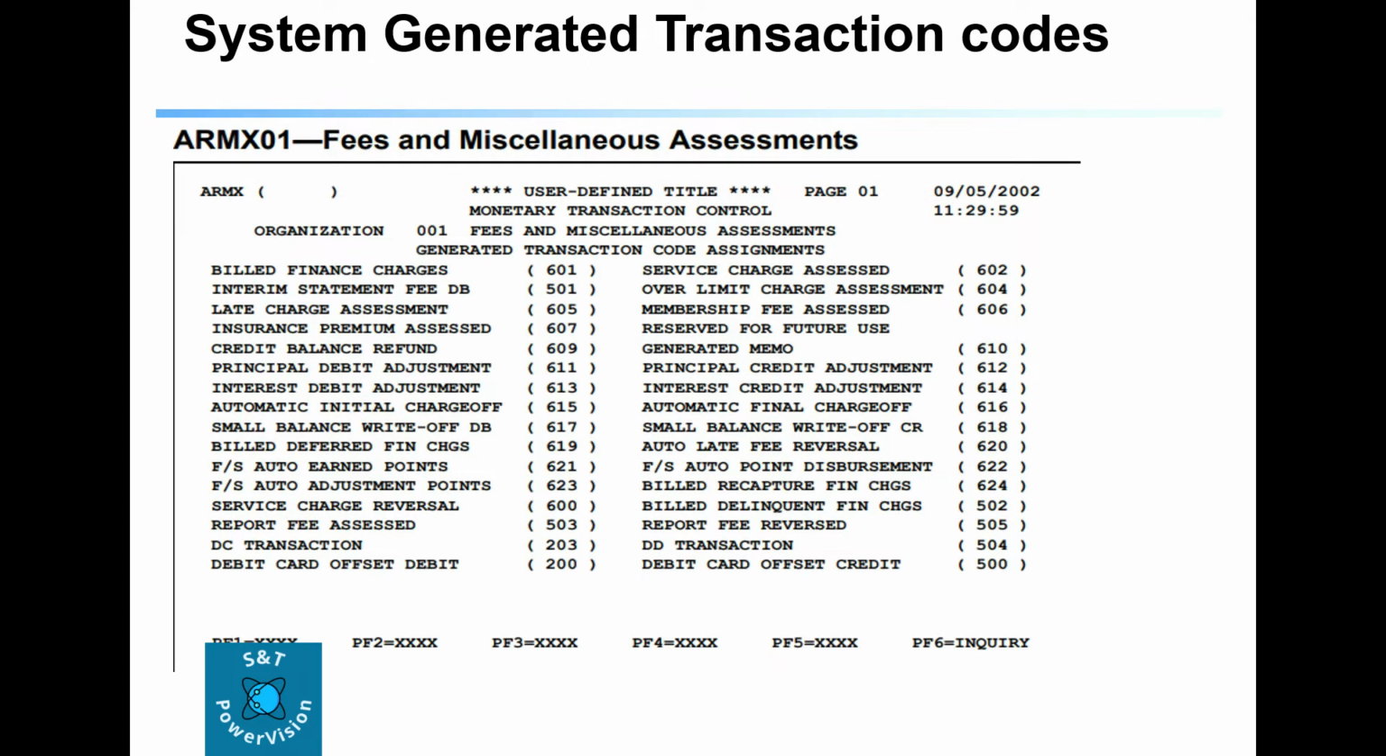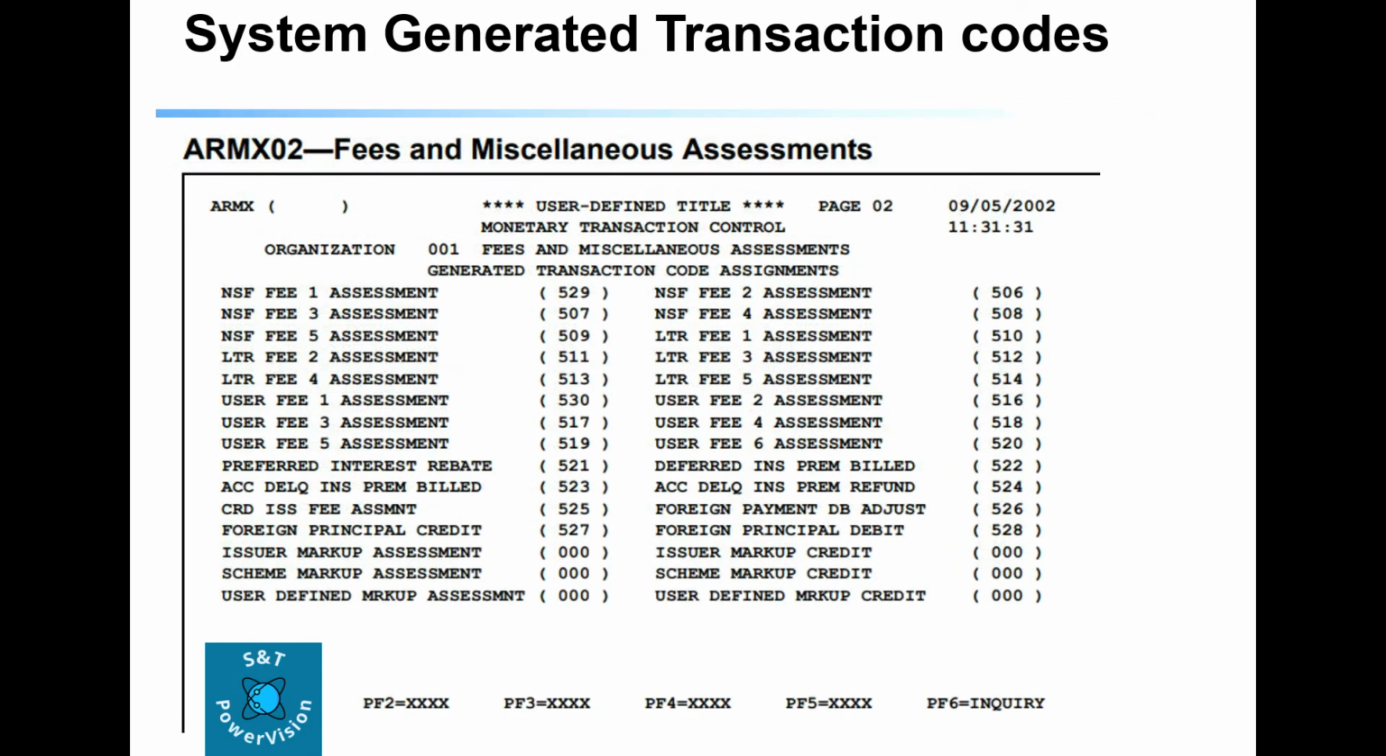Here we do not need to remember the transaction codes of the different kinds of fees, but we should know on which screen which kind of fees are generated. For example, take ARMX01. Here fee and miscellaneous assessment have been defined. On page 02 of ARMX, fees and miscellaneous assessment have also been defined. We can see different kinds of fees like NSF, user fee, letter fee. They are decided by the system itself. We can't post them manually, either through the ARAT screen or some other way.